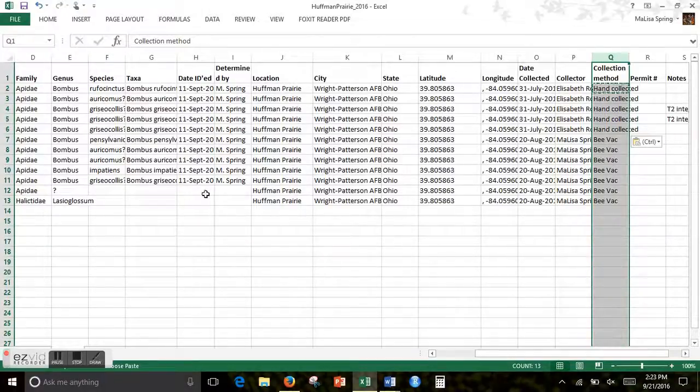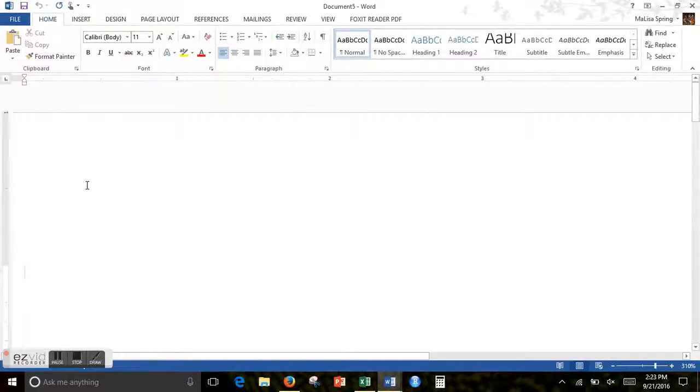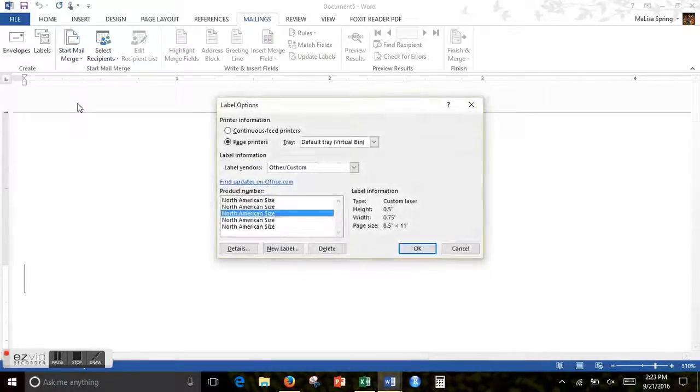So once you have this file created, you save it, and then you go and you open up a new Word document. So here we have a new Word document. We're actually going to use the mail merge function here. So we go and click Start Mail Merge, which is under Mailings. Click on Labels.